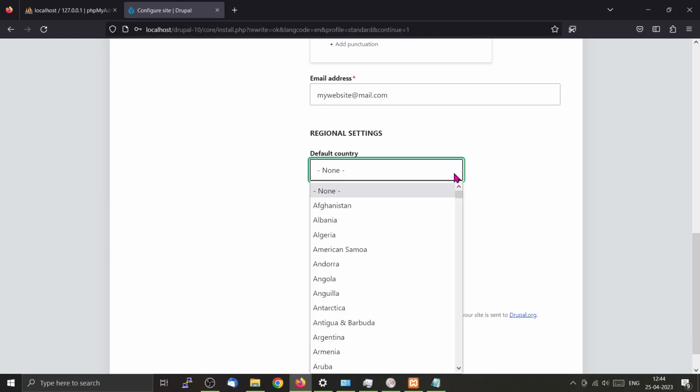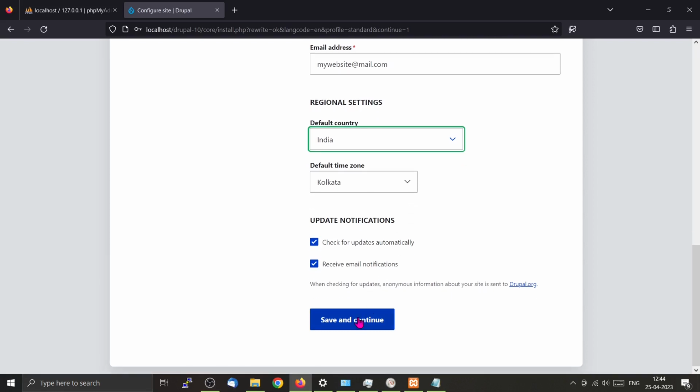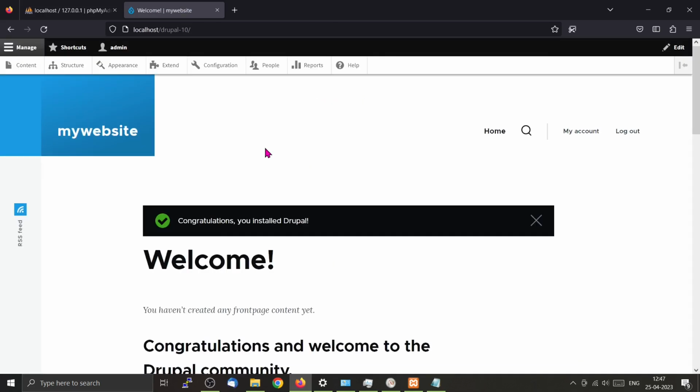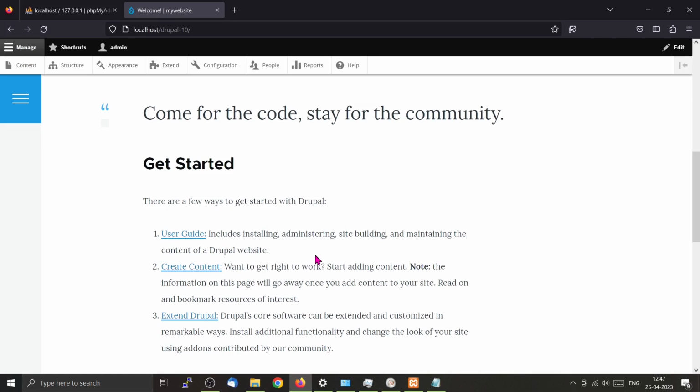For the default country, you can put your own country. Here I will be putting India. Default time zone is Kolkata. Then you can press save and continue. Now the website is complete. Now we are inside the admin account, as you can see from here. Now you can create your content or you can change your appearance. If you want, you can go to the content.